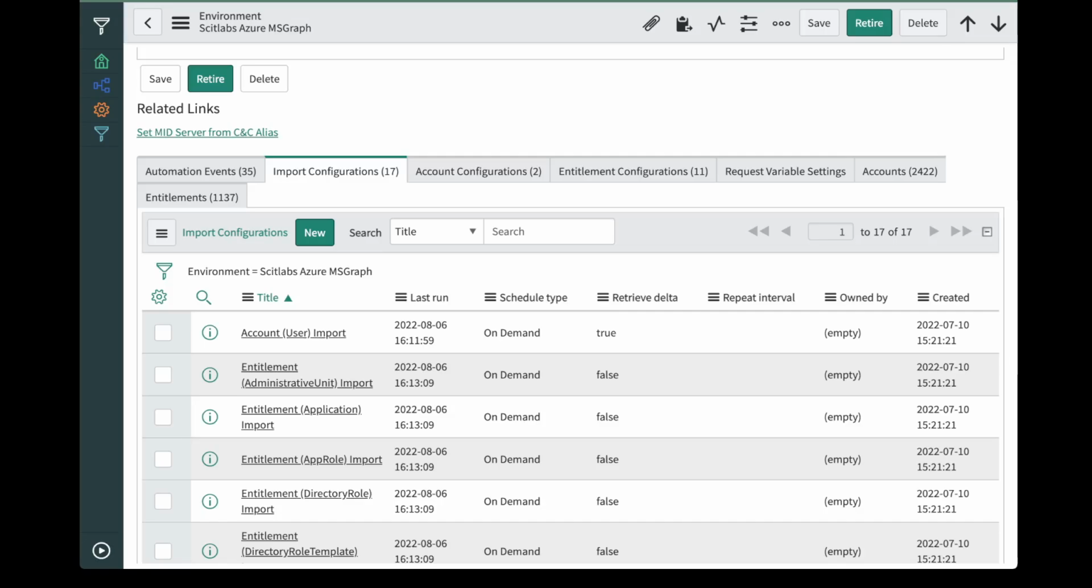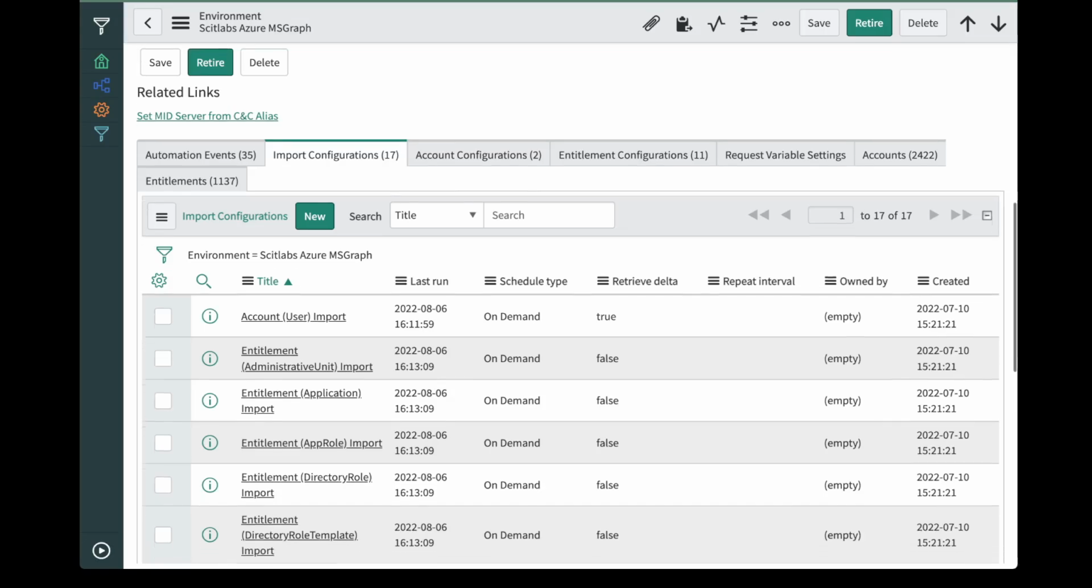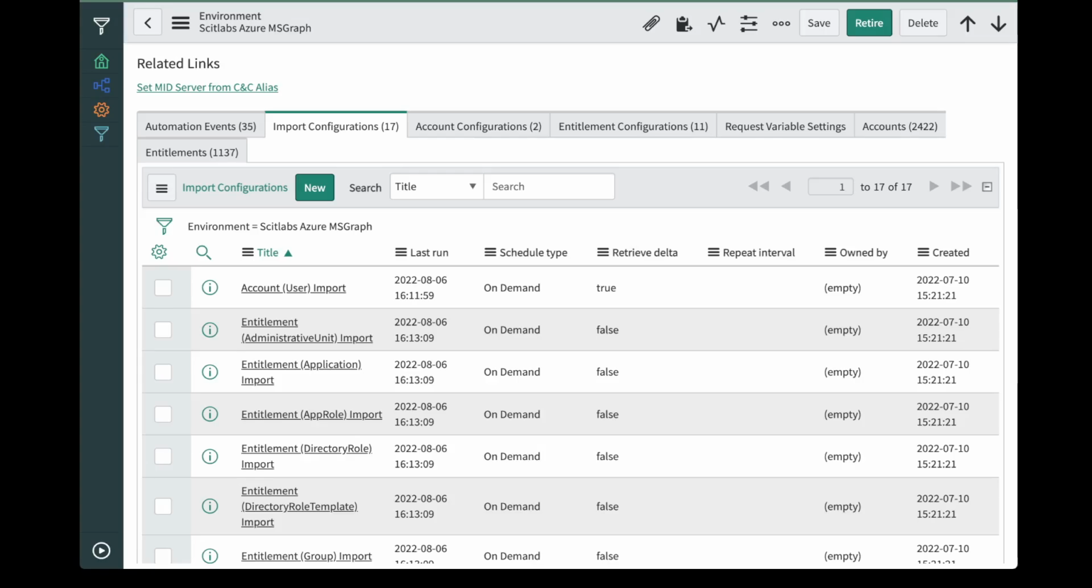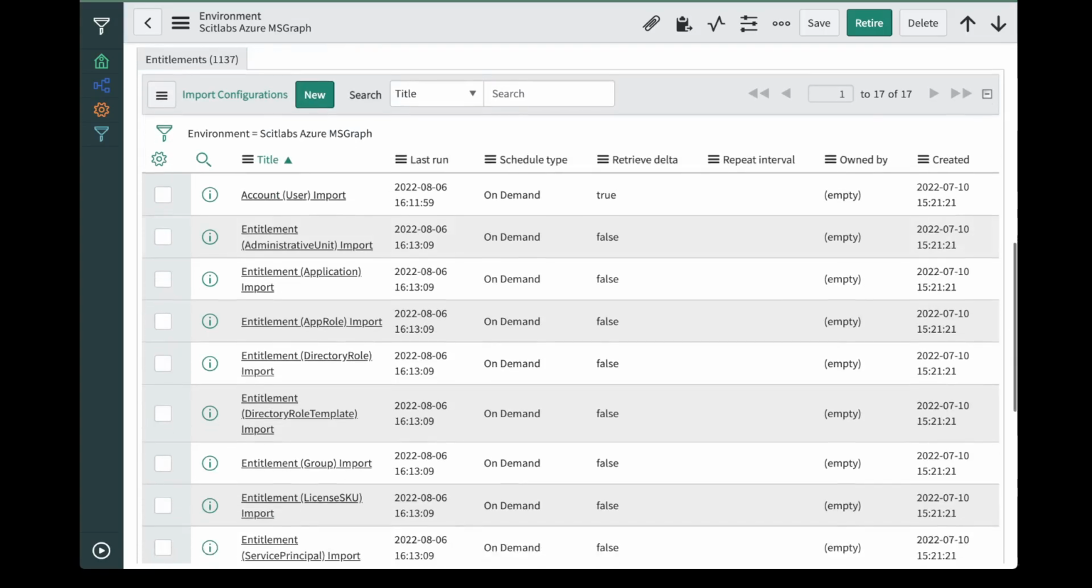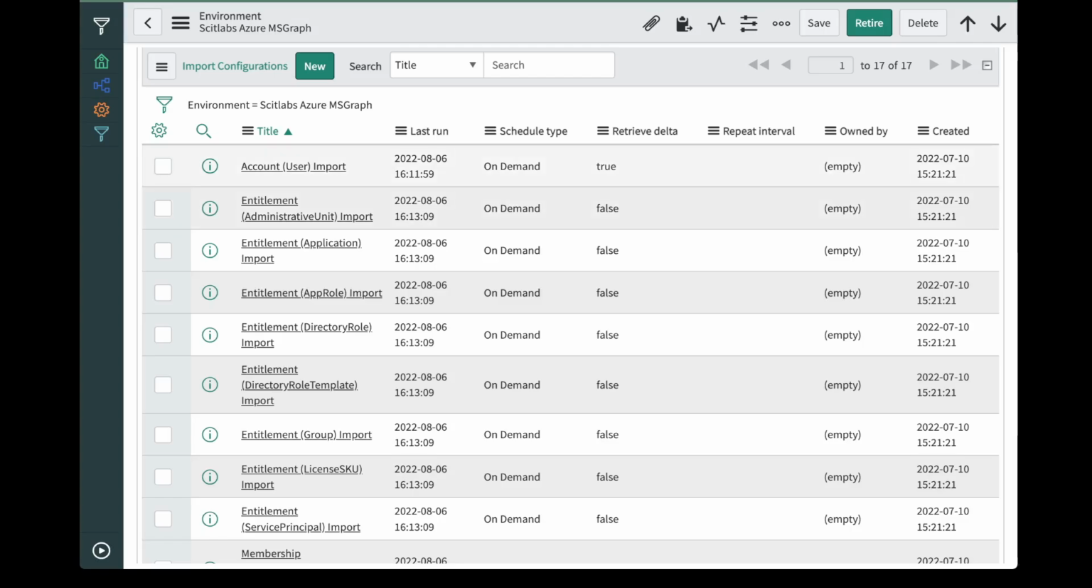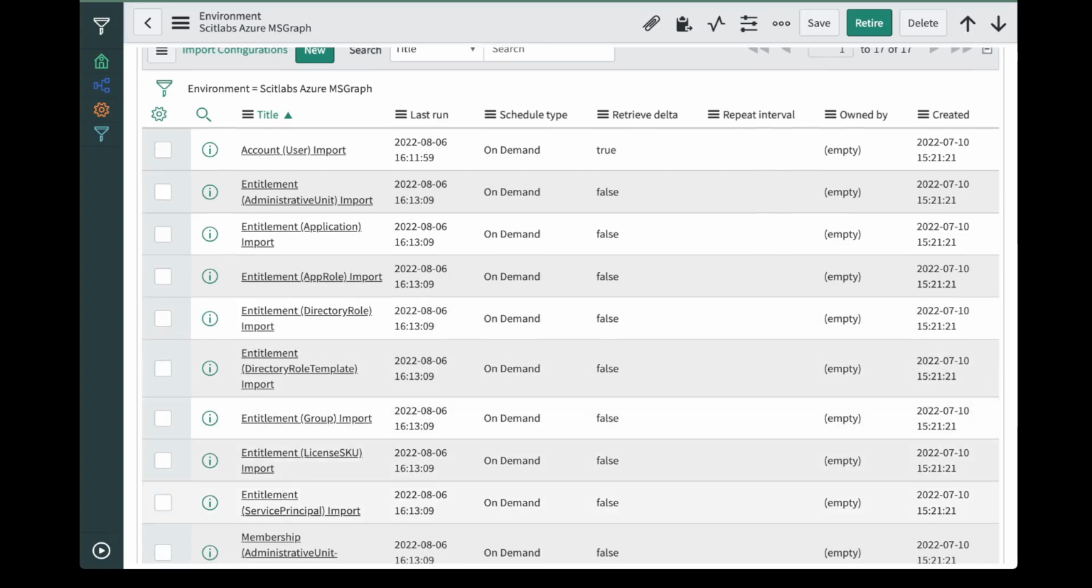Returning to the environment record, let's have a look at the other import capabilities that are used to populate the identity warehouse that represents this target MS Graph tenant. Those of you who are familiar with Azure MS Graph will recognize some of these terms like user, administrative unit, applications, directory roles and directory role templates, as well as groups, service principals, and license queues. This allows us to model the target system within the identity warehouse for access reviews, access requests, and birthright provisioning, as well as role management.